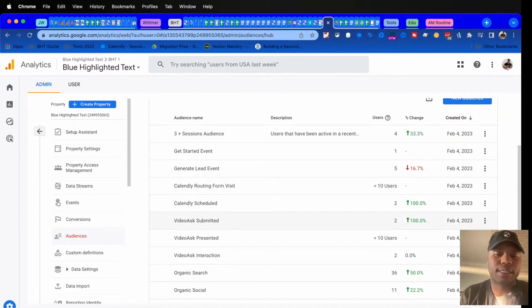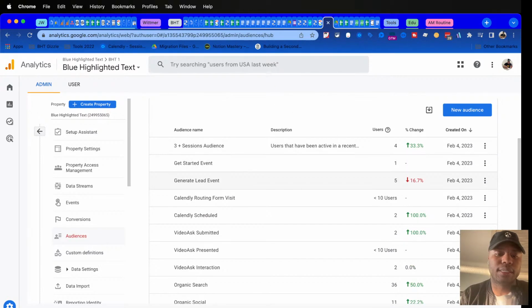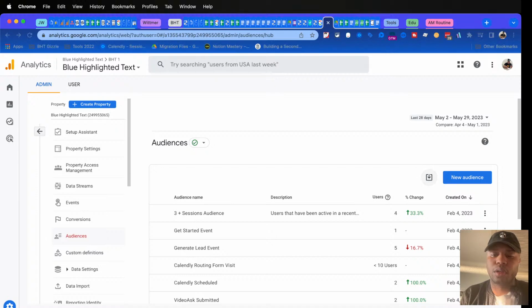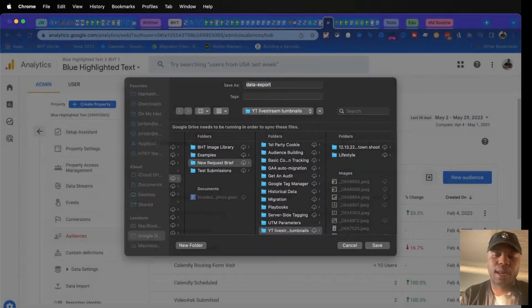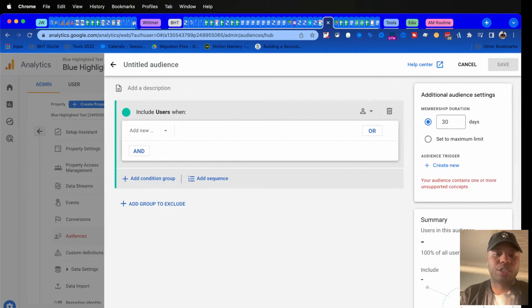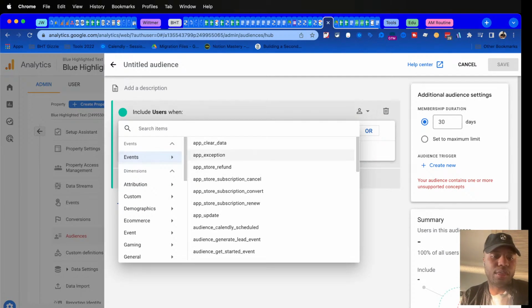because I can see the Calendly, I can see the video ads submitted, I can see the organic social, I can see some other things, generate lead event. You can create audiences based on all this. What is this? This seems new. Data export, that's dope. Shoot that over to BigQuery or just upload it somewhere. So you can create a custom audience based on any event that you can think about tracking.